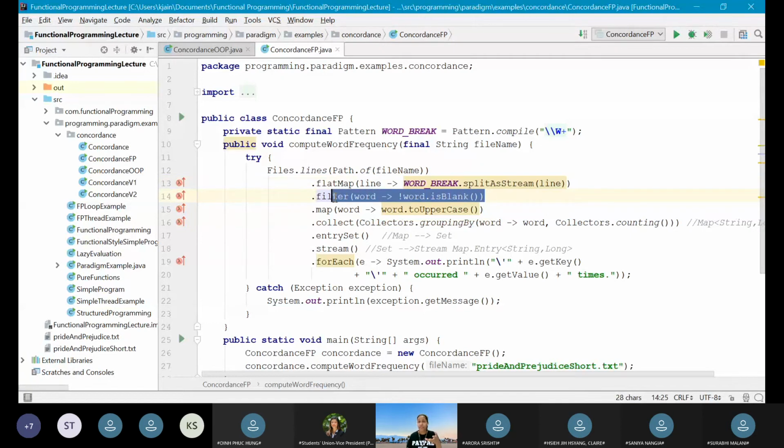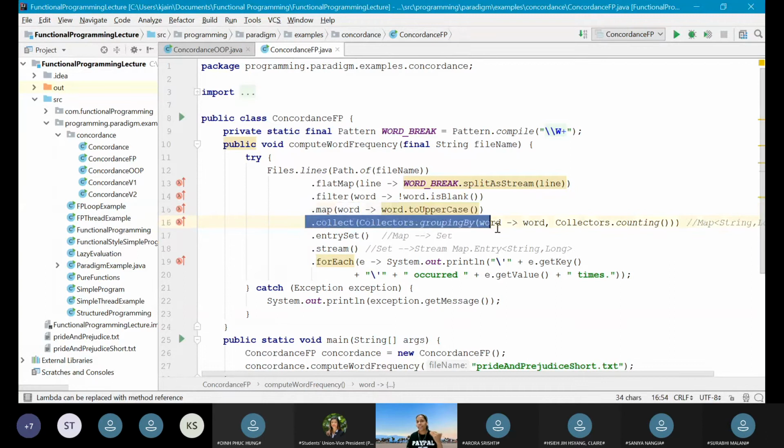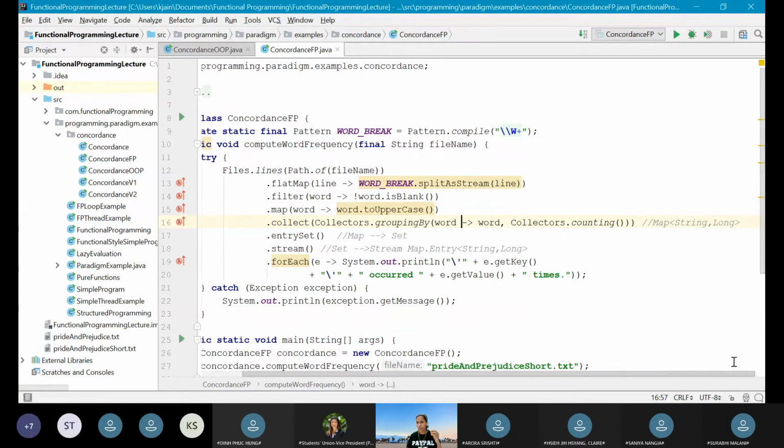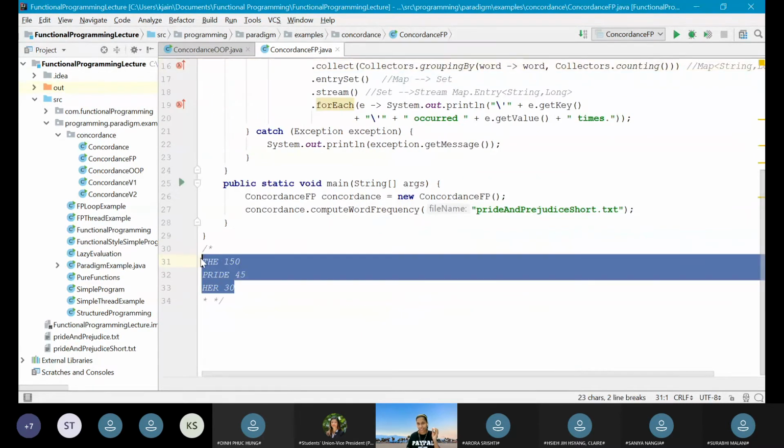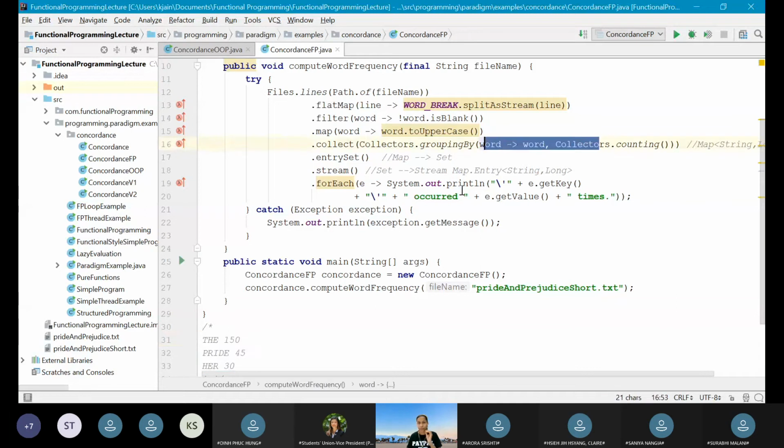And then we are removing any word that is blank, and then converting the words into uppercase. At this stage, we are collecting them. So we are preparing the map, which is a map of String and Long. It is like word and its frequency, word and its frequency. So you will have a table like this in memory at this point. Now, after you have that, you again convert the map to a set and the set to a stream, and then you print it out.